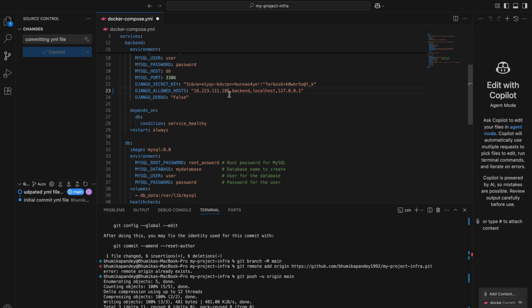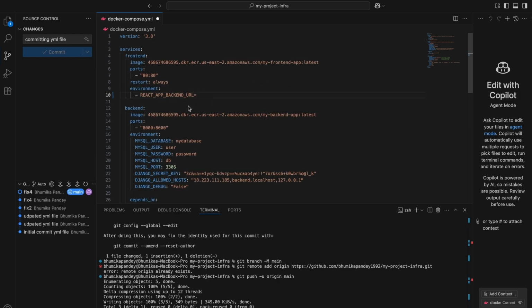So we are adding the public IP address that we have. We are also adding backend localhost, and then this one, the default one. And also here in the backend URL, we need this now, because we are doing this for production, right? So this is the public IP address that we have, so we need to change this as well. Now let's just save this, and I'm going to push this file using my terminal into EC2.